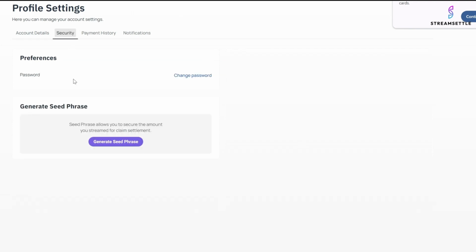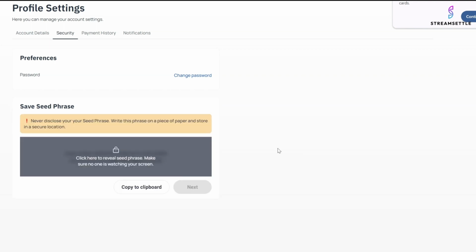So now we're going to move up to that security tab. The first thing we're going to do is generate that seed phrase. Now, this is super important. You want to save your seed phrase somewhere where you can have easy access to it, and also you want to save it in multiple locations.